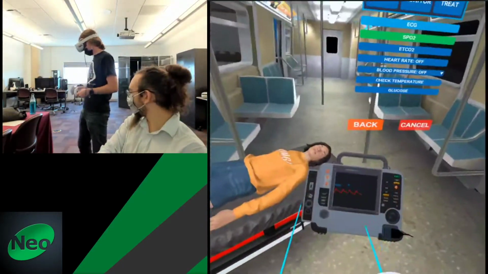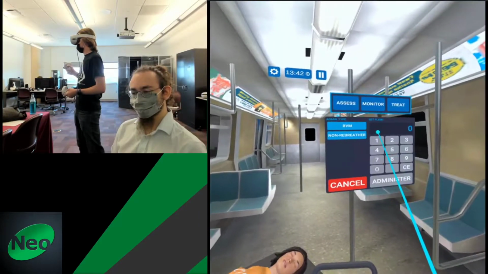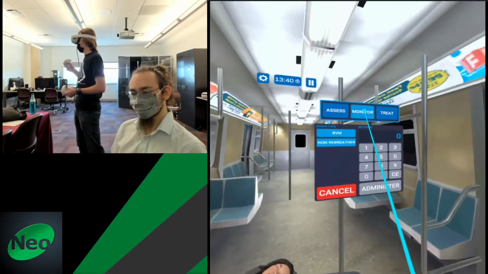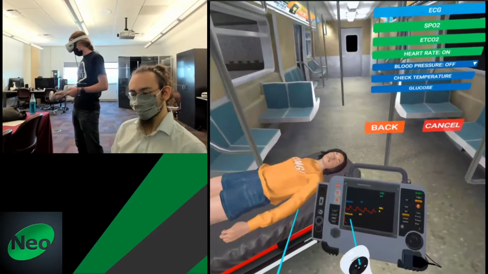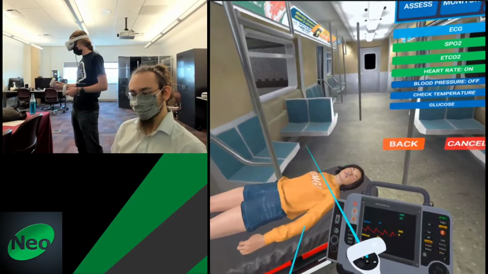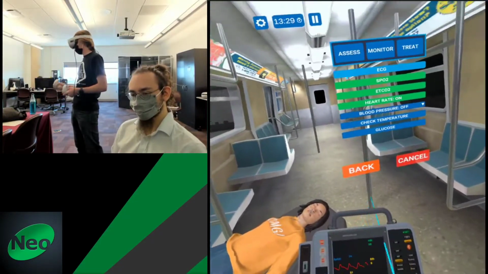Yeah, so we see that her oxygen's low. So we're going to go ahead and go over to treatment and hit oxygen. And before we do that, actually, we'll turn on this CO2 monitor showing how much carbon dioxide she's breathing out. And so this also shows us that her respiration rate is pretty low too.